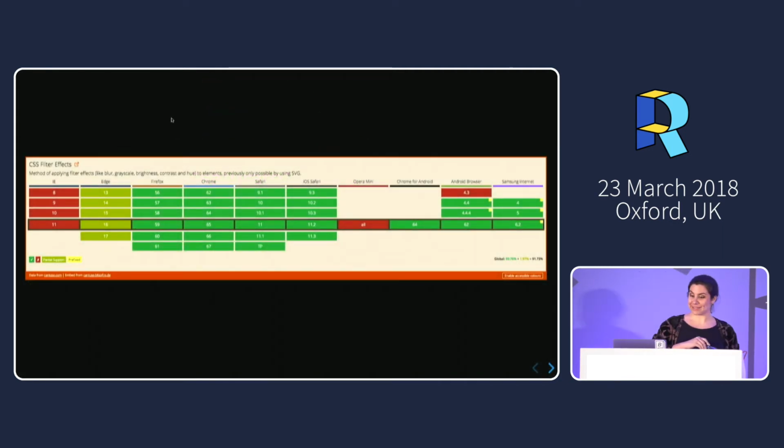And browser support is pretty good for this. That's why it's in the current section of this talk. It just has partial support in Edge, which means that not all of the filters are supported. But if you're trying to do brightness, that's definitely supported. Contrast. IE, again, doesn't work.